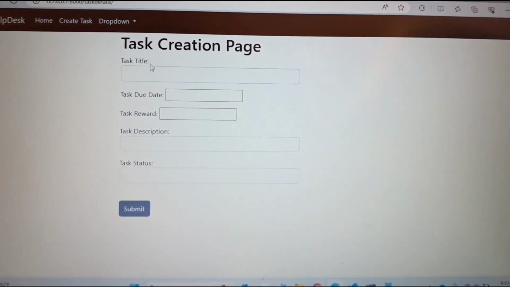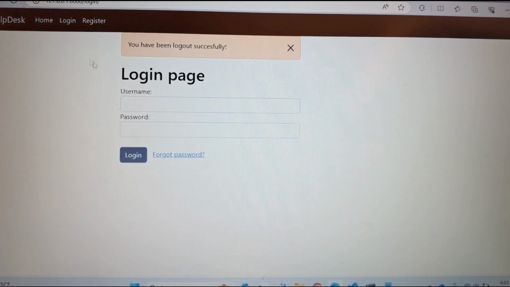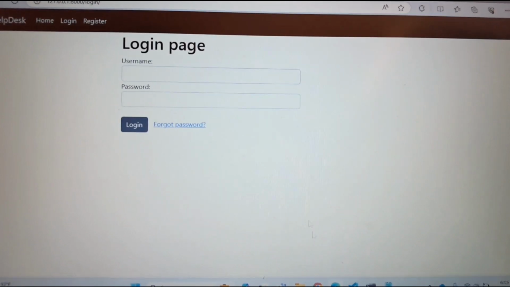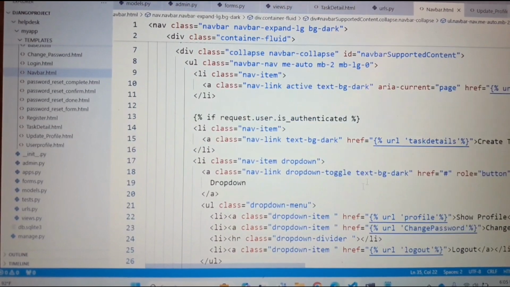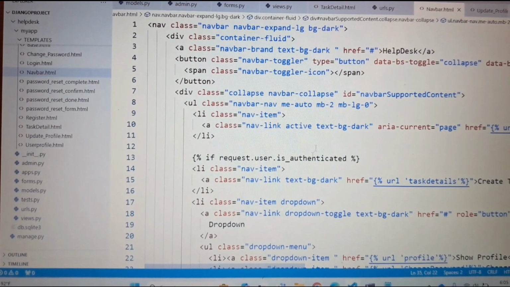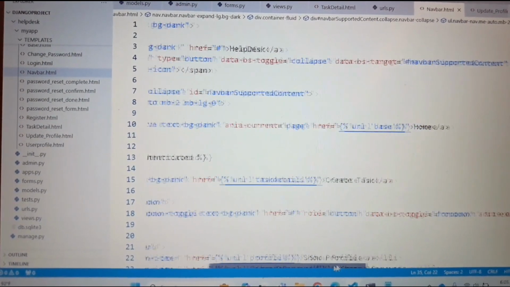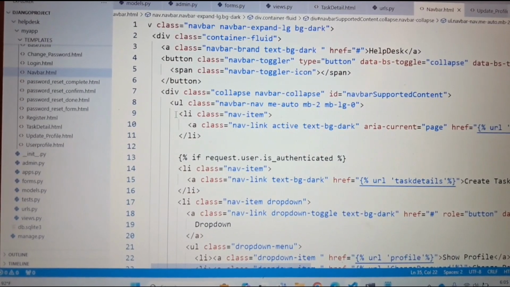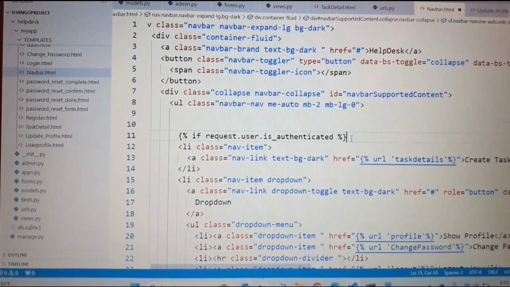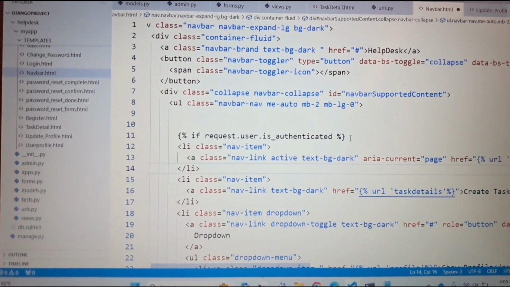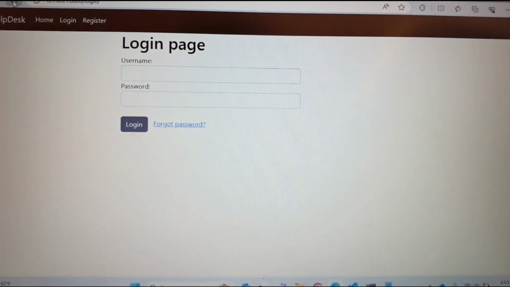Yeah, so user is logged in, so it's showing home, create task and drop down. If I click on logout, then it's showing login, register, but home is still showing. So let me check 1 second. Where is the home? Home. Yeah. Simply copy this one, Control X. Then paste here. Control S. Let me refresh.